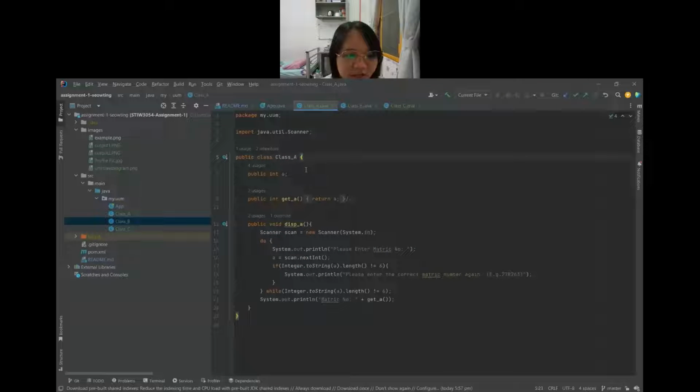In Class A, we will have an attribute called A, which represents the student metric number. In this class, we will have two methods, which are the get A method and the display A method. Get A method will return the student metric number. In display A method, users are required to fill in the student metric number, and the length of the metric number must be a 6-digit number. If the user fills in incorrectly, the user will be required to fill in again until correct.